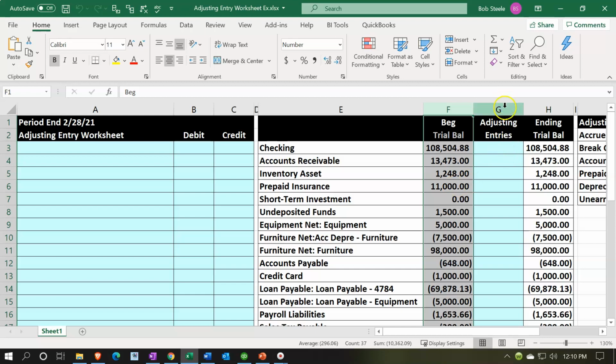Then we're going to do our adjusting entries, which here we'll do with debits and credits. So these are going to be the adjustments, increasing and decreasing the account. And that'll give us then our ending trial balance. And this will be the trial balance that would then be used in order to create financial statements. You can create your financial statements from the end numbers over here.